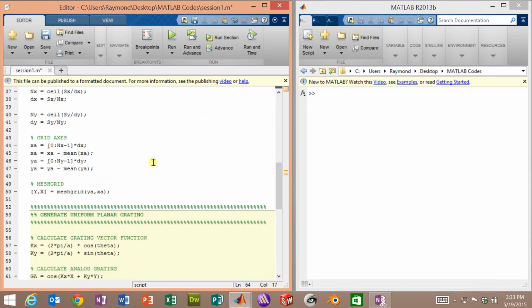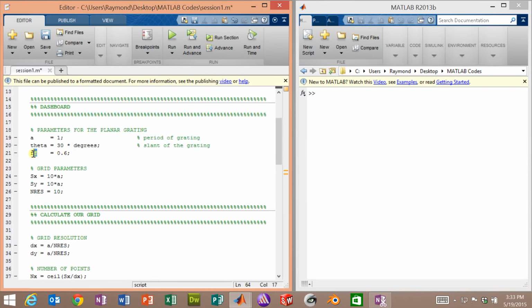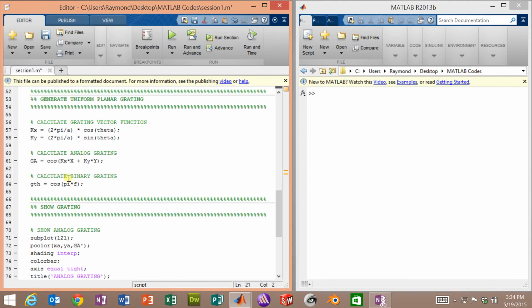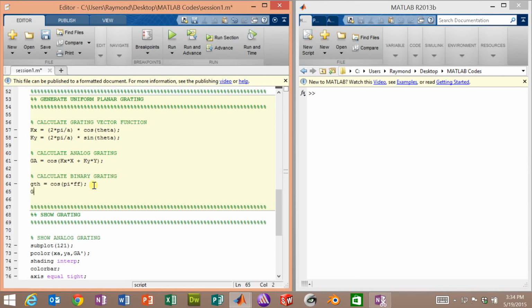I forget whether you call it F or FF up top for fill fraction. FF. So we want to use FF down here. So if FF is the fill fraction, GTH is the threshold that we need to use on that cosine function to realize whatever fill fraction we wanted. So grating binary is grating analog greater than GTH. So in this case, every number in GA that is greater than this threshold value will be 1, and everything else will be 0.